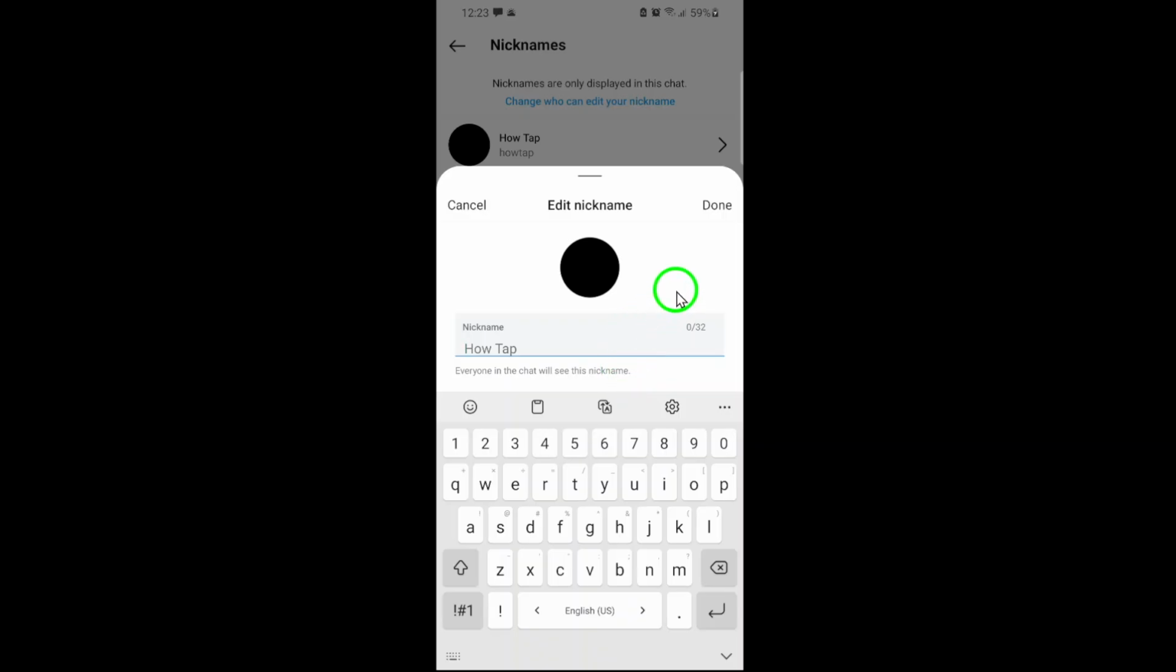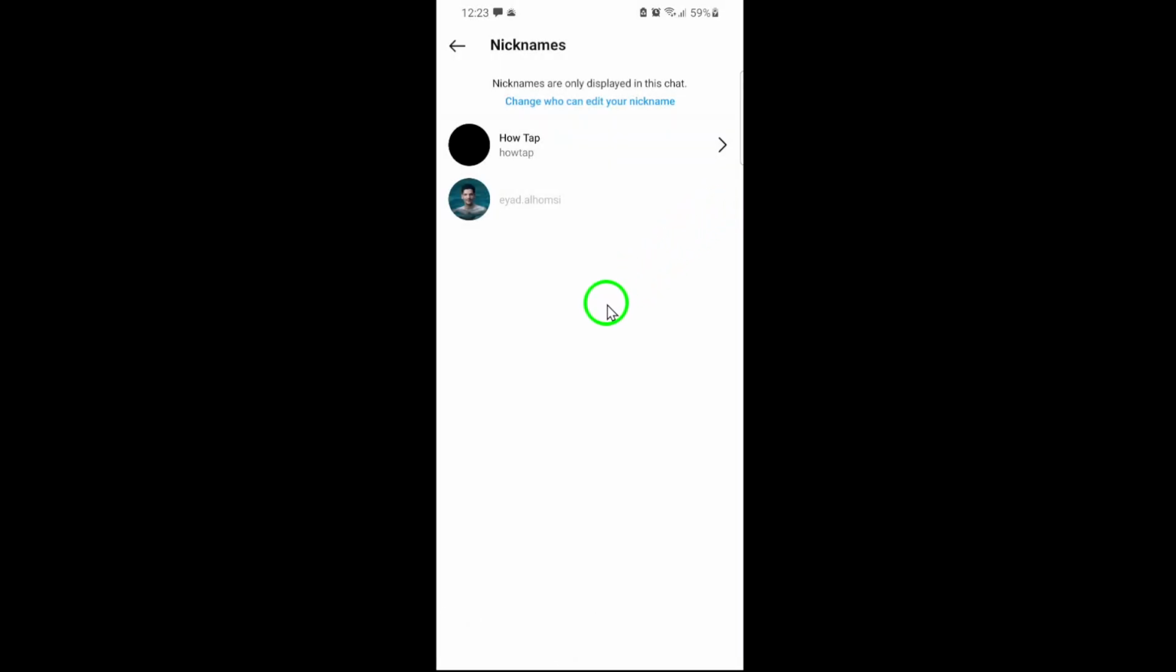It could be anything: a fun pet name, a shortened version of their name, or something unique that only you two understand. After typing the nickname, simply tap Done to save it. Instantly, the new nickname will appear in your chat, replacing their usual name. It's a small change that makes your conversations feel more personal and fun.